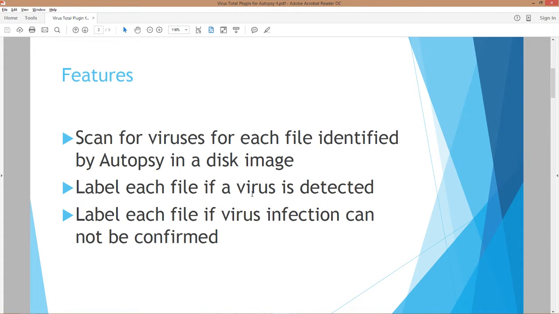The features that I've implemented are: scan for viruses for each file identified by Autopsy in a disk image, label these files if a virus is detected, and label each file if virus infection cannot be confirmed as well, because that's also kind of important. So that's the main features.